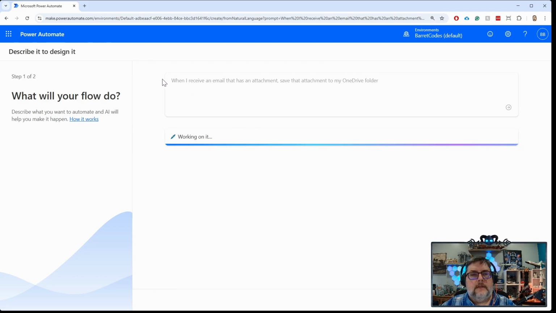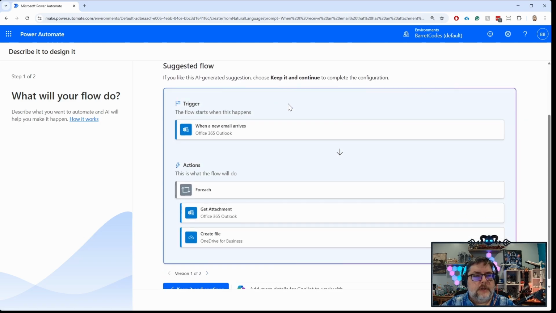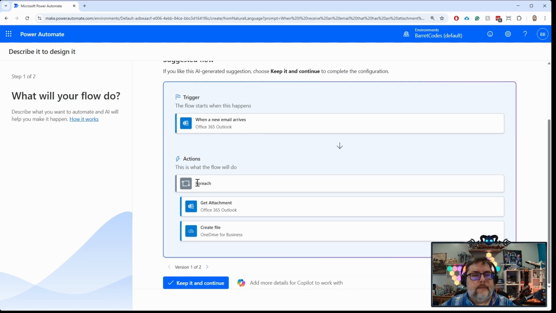It'll say, okay, it's trying to figure out what is it you're trying to accomplish, and it will come up with a suggested flow to start with here, as you can see. So in this particular one, it's got a trigger, when an email arrives in your Outlook folder, look at that. If it has an attachment, then save the attachment to your OneDrive. Well, okay, as you can see here, there's a couple of things that I might want to change for that.